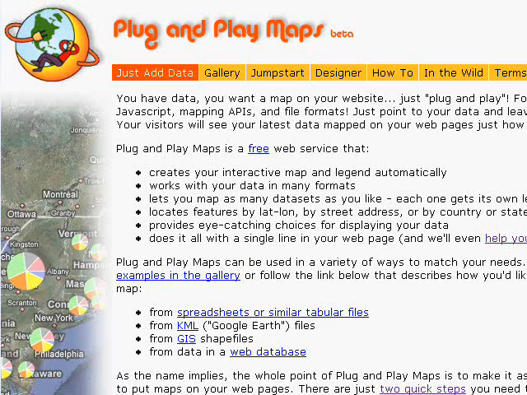Plug-and-Play Maps makes it easy to get interesting maps in your web page. By interesting, I mean maps that tell a story. Instead of a collection of markers and lines that all look the same, Plug-and-Play Maps lets you very simply build a thematic map. By using color and size, your map tells a story.